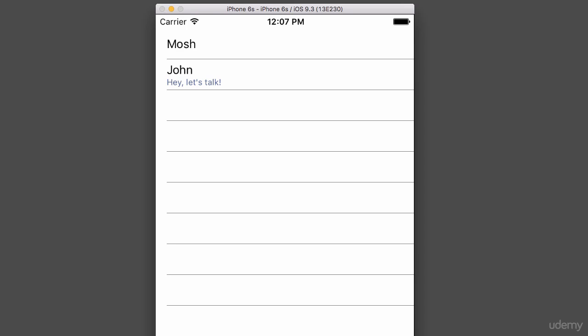All right, now let's take our list view to the next level. So if I put my finger here and drag it to the left, we see two items here. This is what we call context actions. So let me show you how to add two context actions here, call and delete.